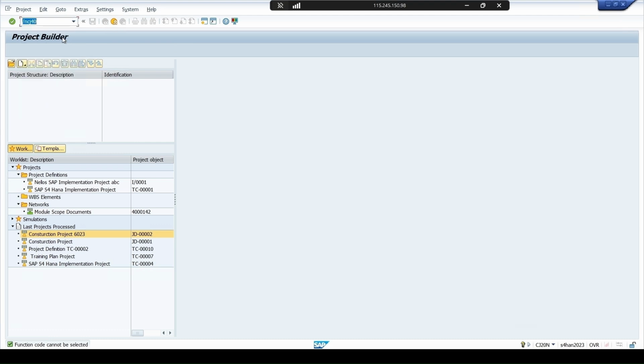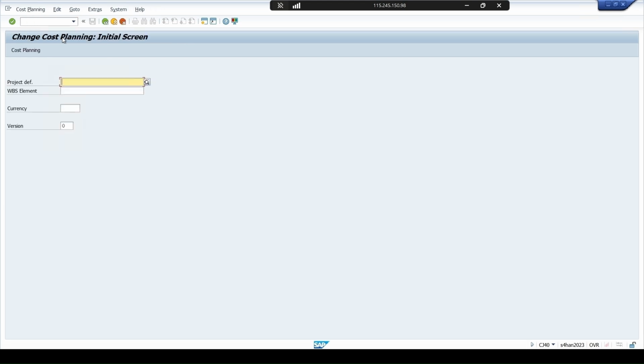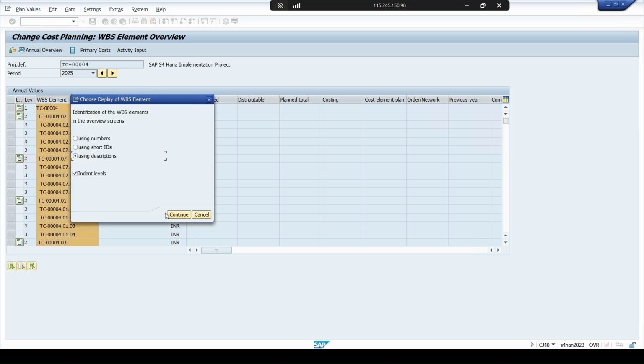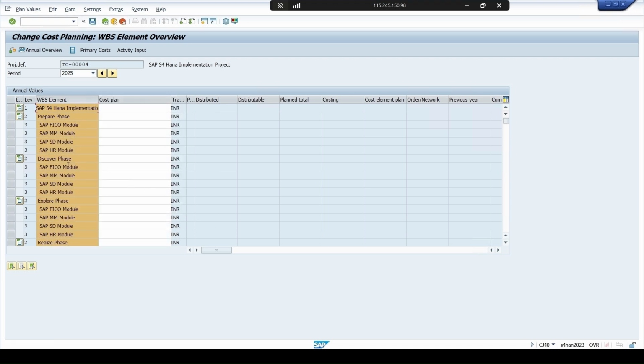So let's go to the transaction code CJ40. You can say this is the hierarchical cost planning transaction code. So I entered the project ID, and this is how it looks. Here let me just select display description. Yeah, so this is basically a dummy plan of implementation.